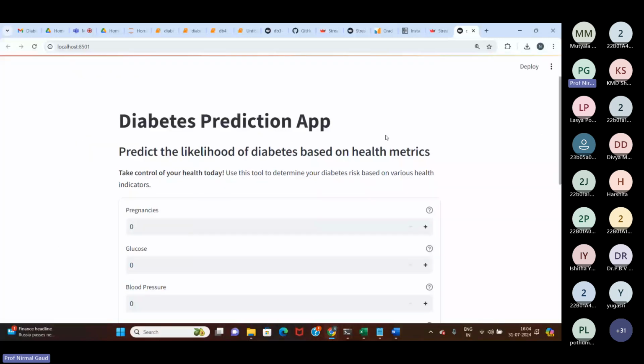Yagna also did. Can you please click the photo of this and post it in the group? Neha, Yagna, click the photo and post it on the group. This is your successful deployment of app on the local machine. Okay, good.